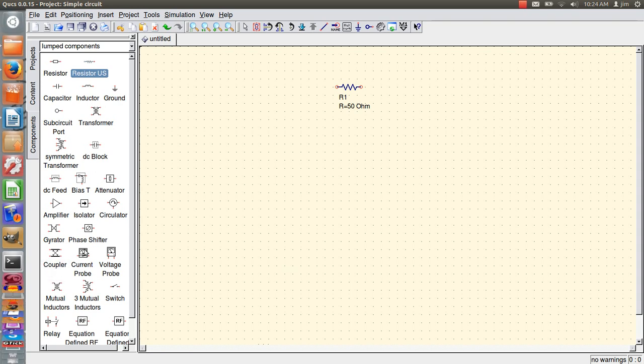The other thing we want is a current probe. We will want to know the current in that circuit. And voltage, we don't necessarily need the voltage because this is going to be a very simple circuit. One thing that's fundamental with Qucs is you always have to have a ground, because that's how it does its analysis. So there's those three things.